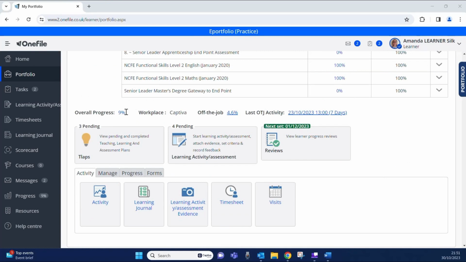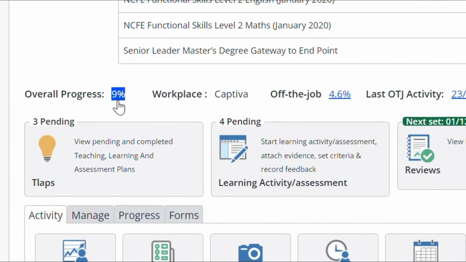Now, just under that, we have your overall progress percentage. This takes into account all of the percentage that we looked at previously and puts them into an average so you can see your overall progress. If you were to click on that, it will give you a breakdown of all the different elements of the apprenticeship.